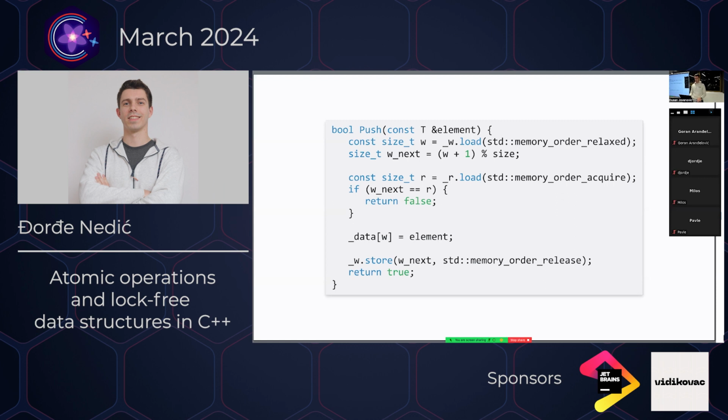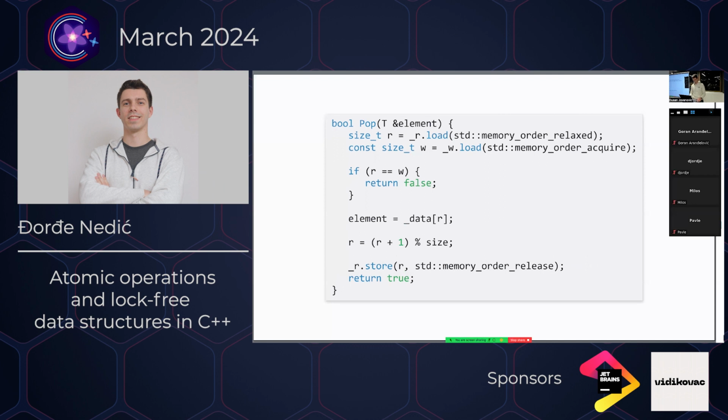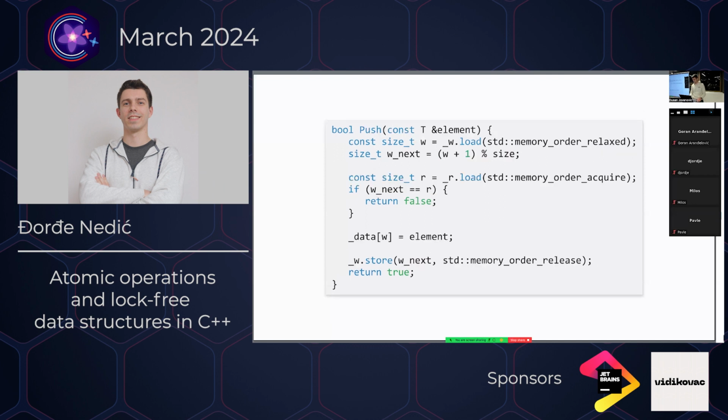Another thing is that reading the write and read index also needs to be atomic itself. What happens if you try reading something while it's being written and it gets interrupted? So yeah, we need both guarantees, both atomicity on the read and write index, and we also need the guarantees for visibility. So this is what it looks like.